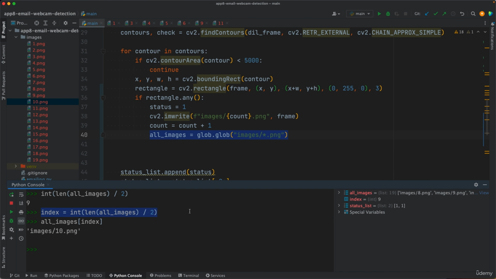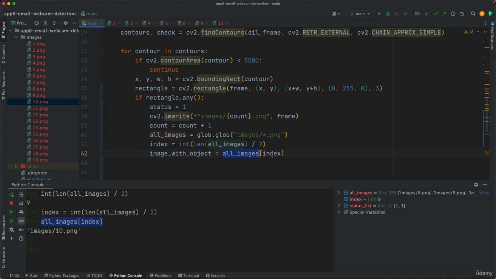So I'll get that code that I just showed you and place it here. And so the image with object is equal to all images with that index. So I hope that's clear.